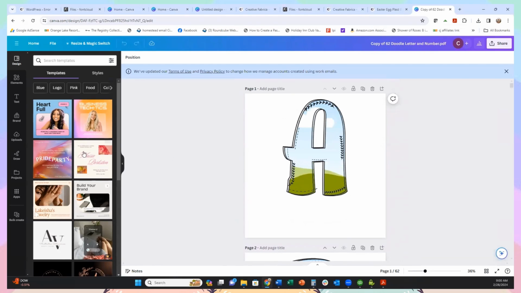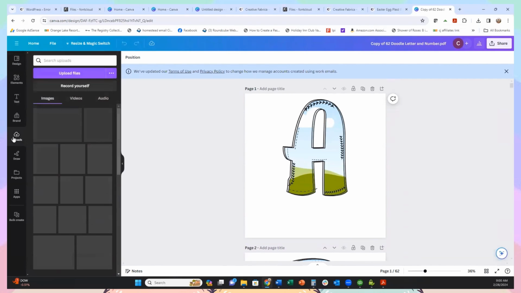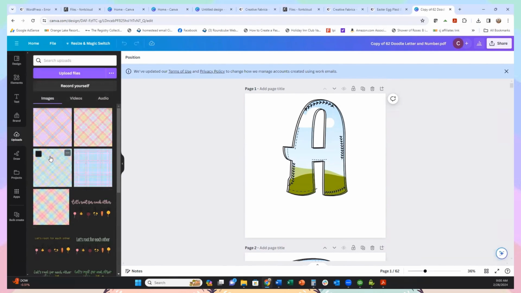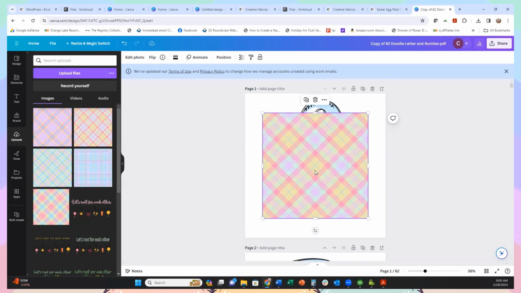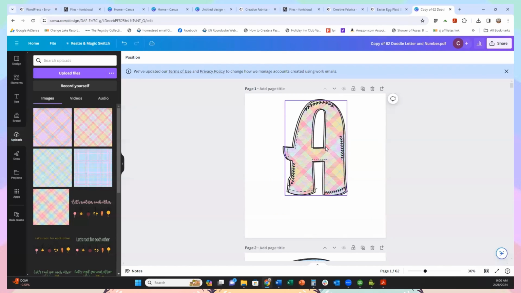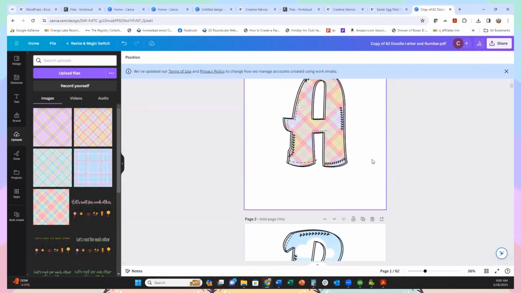But now we can go back to our uploads here that we were doing with these papers coming in. You can see the papers here, real pretty Eastery colored spring papers. So I'm going to click on that and it's going to bring it on to this A. And you just move that around and it goes right into that letter.